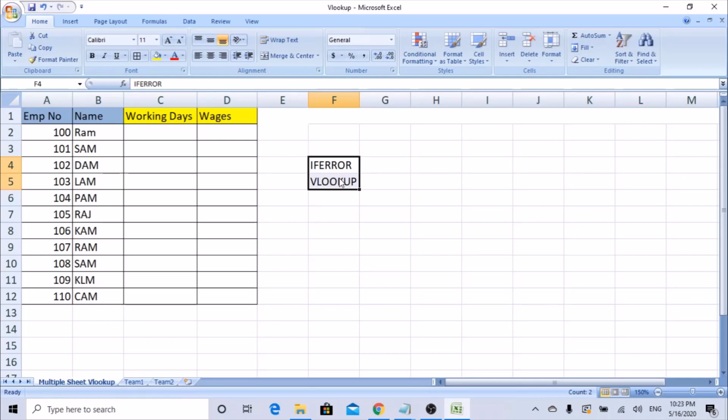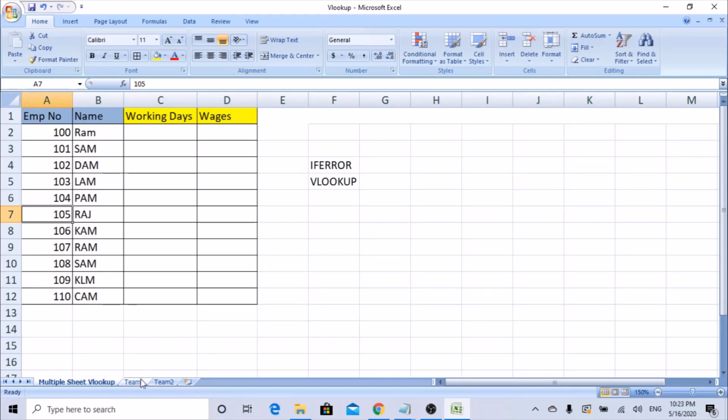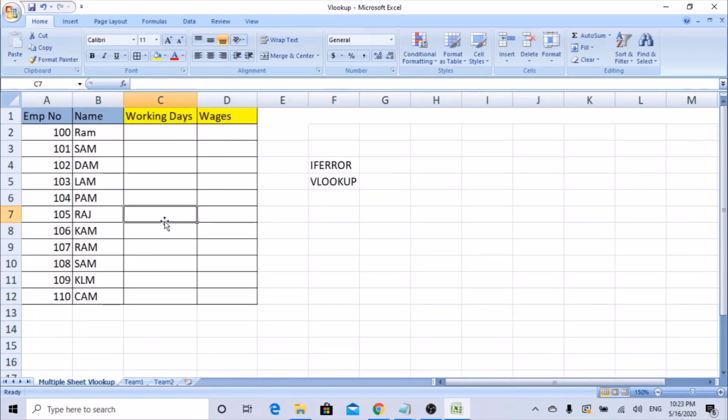Why do we need IFERROR? When you put a VLOOKUP and the data is searched in team 1, and the particular employee is not in team 1, it will throw an error as not applicable. To avoid that, we are going to use IFERROR. If there is an error, it will go and check the other team 2 data, and if it finds a value matching that particular employee number, it will pull the data. If team 1 and team 2 don't have that employee number, then it shows as not applicable.